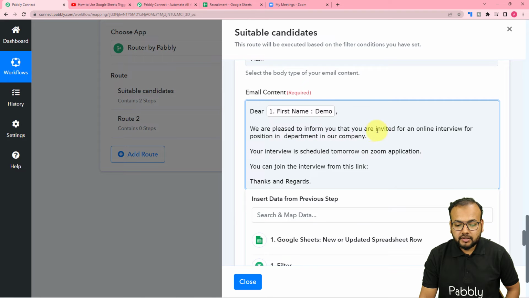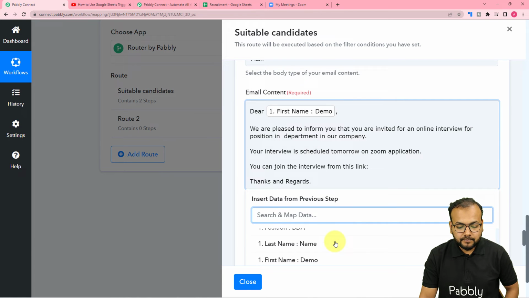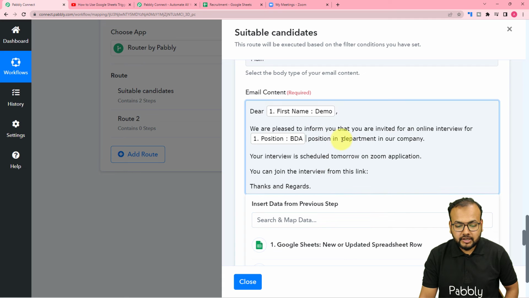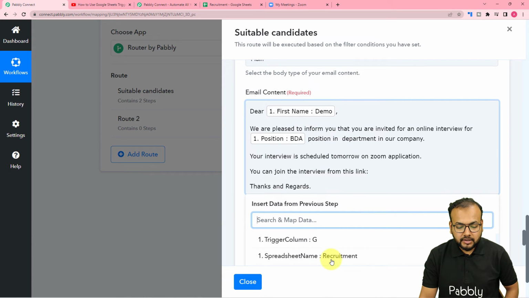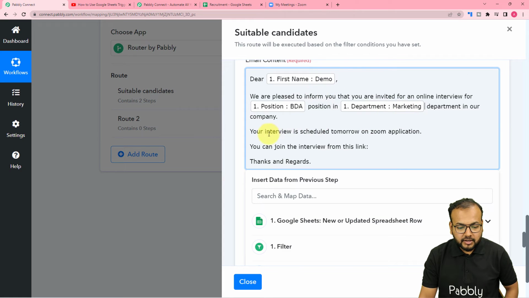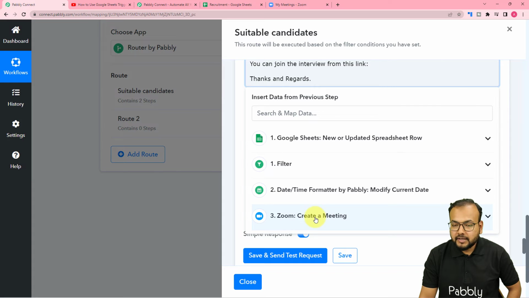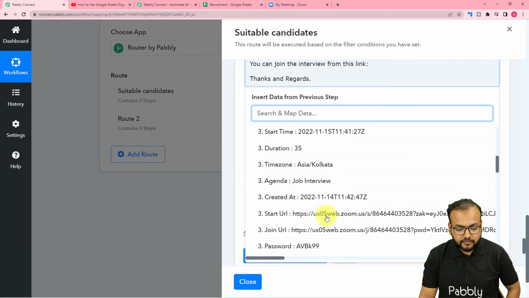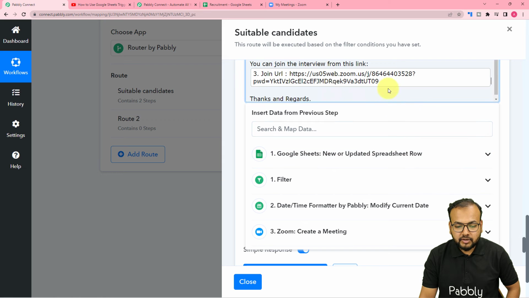We are pleased to inform you that you are invited for an online interview for the position. So you can map the position's name also from the first step. For BDA position in marketing or whatever the department is, you'll find the details here. You can see the department is here. Okay, your interview is scheduled on Zoom application, and here after this link I'm going to map the link from the last or Zoom step. Here is the joining link. You can see, you can map it.